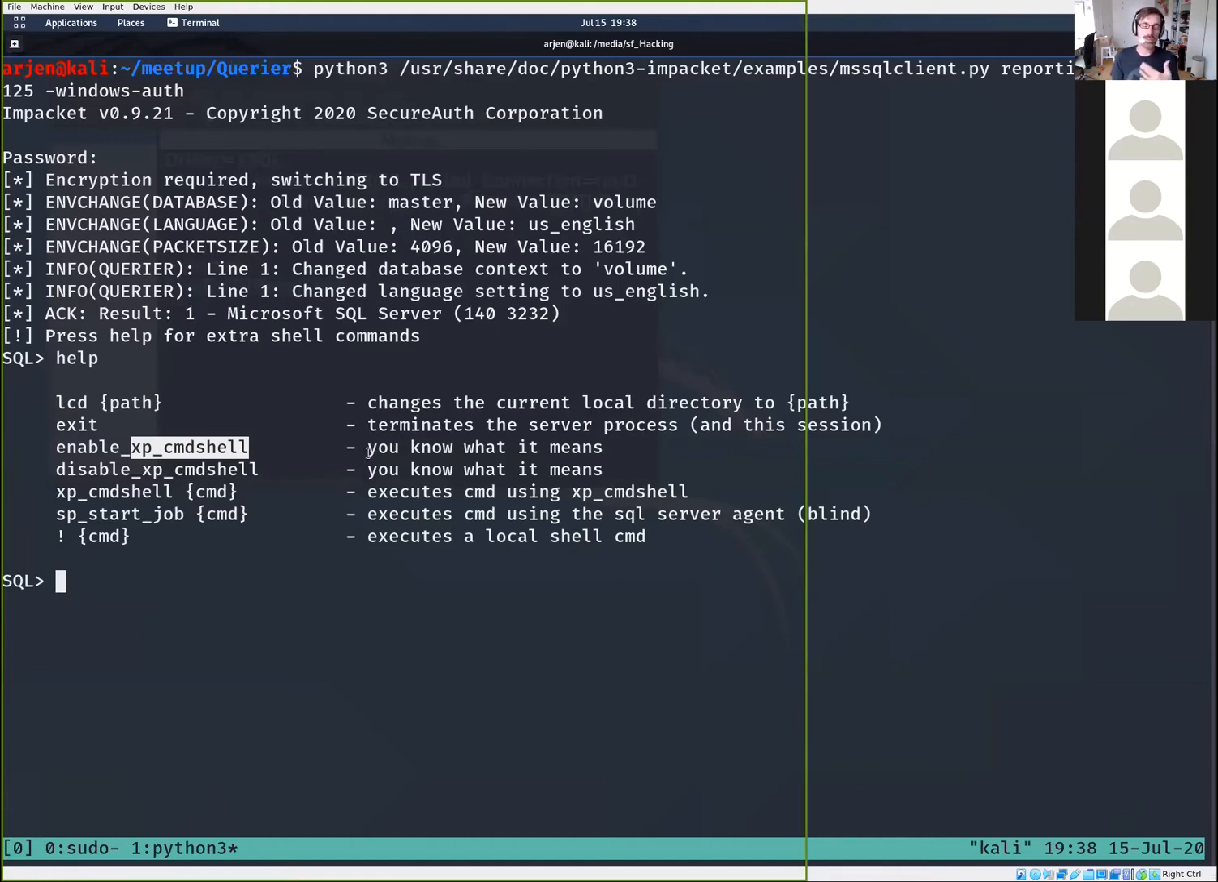And some programmers use it in their applications to actually outsource computing tasks to another process. But from an attacker perspective, it's like a gold mine, like this gold nugget that you find if you can enable it, because then you can fully interact with the underlying system. The only thing that it requires is that we are sysadmin on the SQL server, and that we have enough rights to actually enable xp_cmdshell.